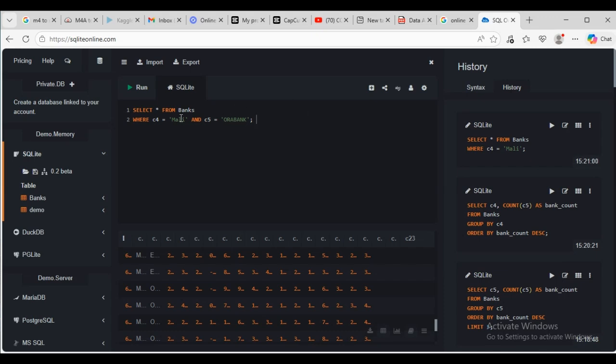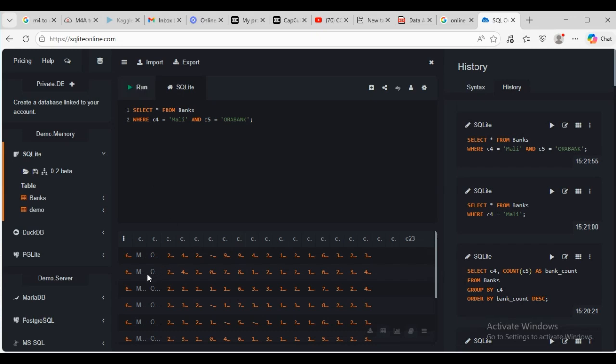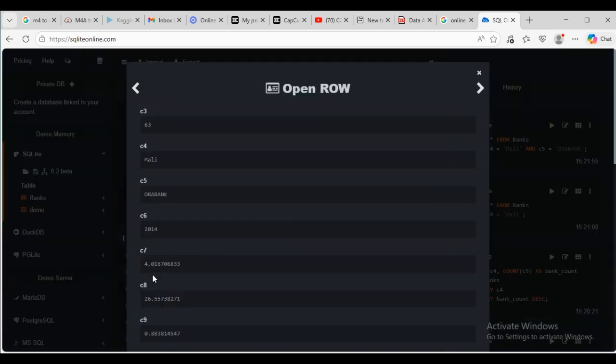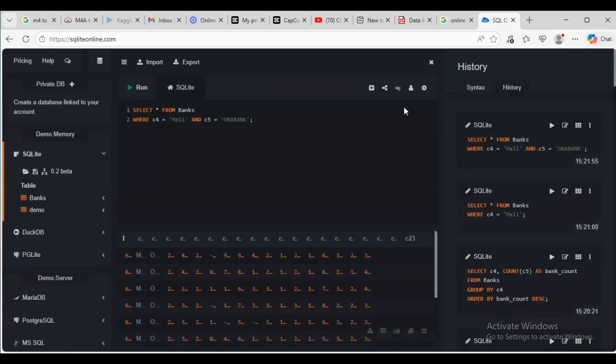So I now run it. If I click run, it will show all the records of Mali for Aura Bank. I see Mali Aura Bank, Mali Aura Bank. If I double click it here, you have Mali and Aura Bank. Those are all the records that will be showing, Mali and Aura Bank.